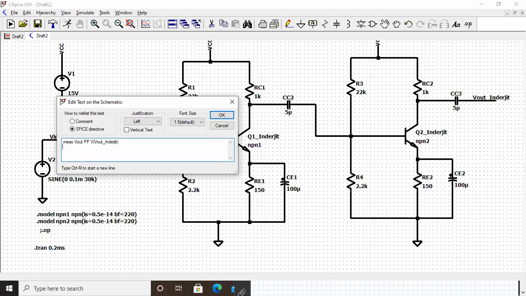Then we can do Control M and again do .measure. This time we'll calculate the V in peak to peak, so that will be V in underscore the name. And in the next line, we will write .measure gain. We want to save it in the parameter gain.